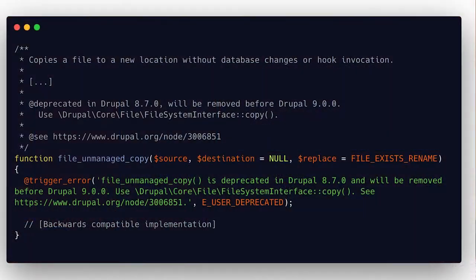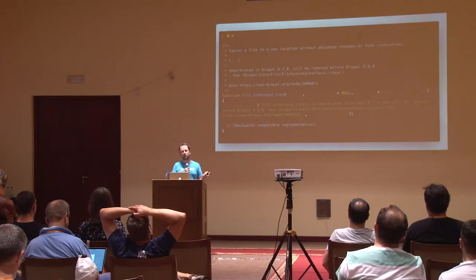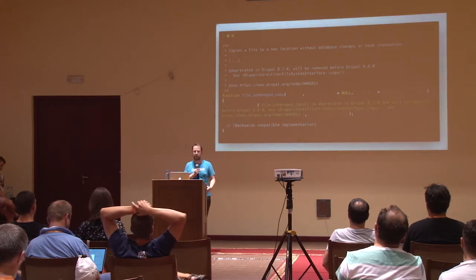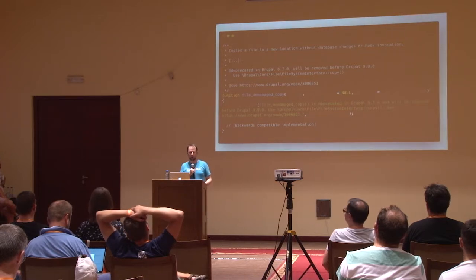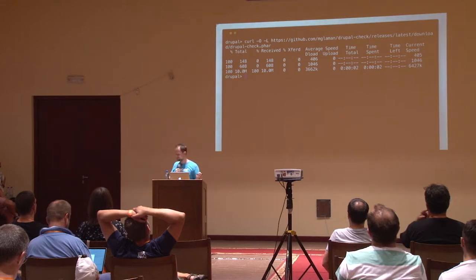And we explain in the documentation that we're going to remove it in Drupal 9 and to use this file system interface copy instead. And we do the same in the trigger error call. And we use these two things so that static code analyzers and IDEs can mark your deprecated API. And when you run tests, they can also find the deprecated API use. And there are tools to find these.